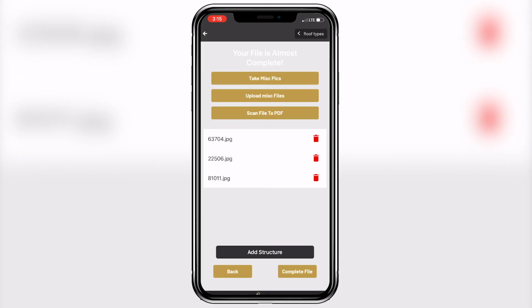Next is upload miscellaneous files. If you already have your insurance paperwork or your measurement report or any other document that you feel needs to be uploaded, you can do it from the app. Just select that upload miscellaneous file and you'll be able to find your PDF on the phone and just put it right in the file from there. Finally, we have the scan file to PDF. So if you have a physical copy of that measurement report or insurance paperwork, you can scan it directly into your file through this function in the app.